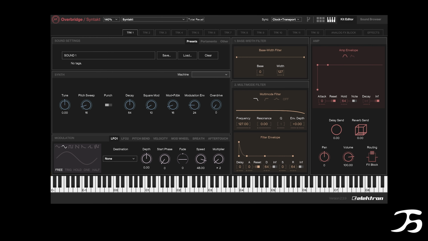Hi everyone, in this tutorial what I want to show you is the Syntakt Overbridge. It is a VST plugin, VST3, I think an AAX and an RTAS plugin as well for your DAW. What this does is it basically allows you to control the Syntakt via a VST audio instrument. The audio instrument won't work without the Syntakt and vice versa.